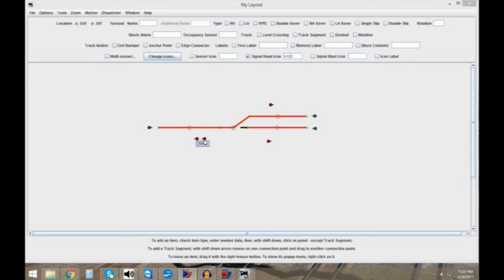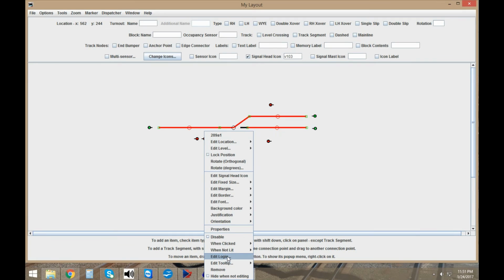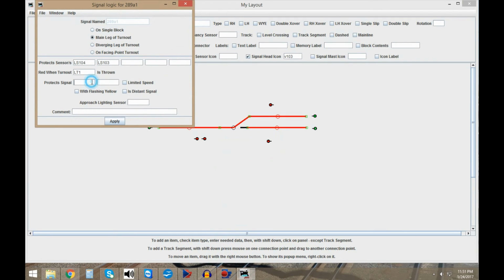The signals we have here will happily show red if the block is occupied, or green if it's clear, but to get a yellow, there would need to be another signal down the line protecting the next block. If that block were occupied, its signal would have been red. In that scenario, our signal then would have shown a yellow.